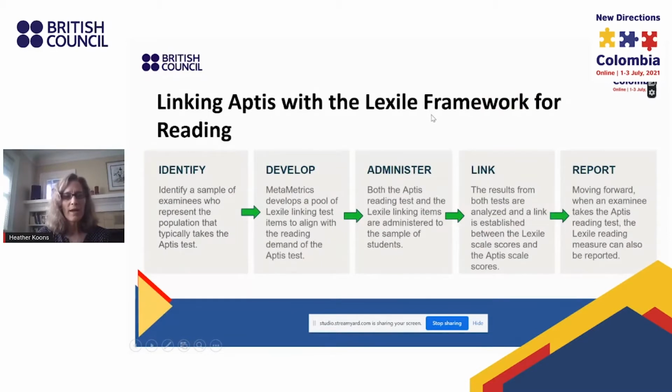So there are a number of ways we link a test with the Lexile Framework for reading. This is one of the ways, and we use this with some of the Aptis assessments. I'll just share this with you so you have a basic understanding of how this link occurs. First, we identify a sample of students or examinees who represent the population of the test that we're linking, in this case, the Aptis. And then we develop a set of our linking items. We have specific item types that are linked to our framework, and we develop a set of items for the Aptis examinee population to take.